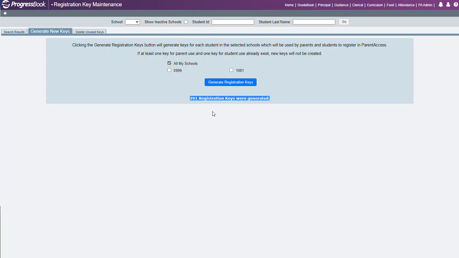In order for a registration key to generate, the student must have a primary contact set up in Dazzle. Along with that contact, you should also have the email address of the parent they are going to use when they register the parent account.